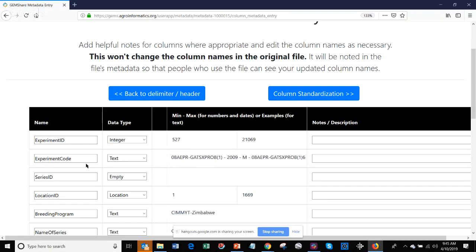The nice thing about text values is that it will actually rotate through a few different entries so that you can get an idea for what's in there. I could add notes if I desired within here saying that experiment IDs must be higher than 300 or something. I could make a note. Everything that I enter and all this information will be carried along as a JSON file for metadata that will be accumulated and annotate all sorts of rich information about every column in that file. And that's going to be carried along in addition to the metadata that already exists for that particular file.